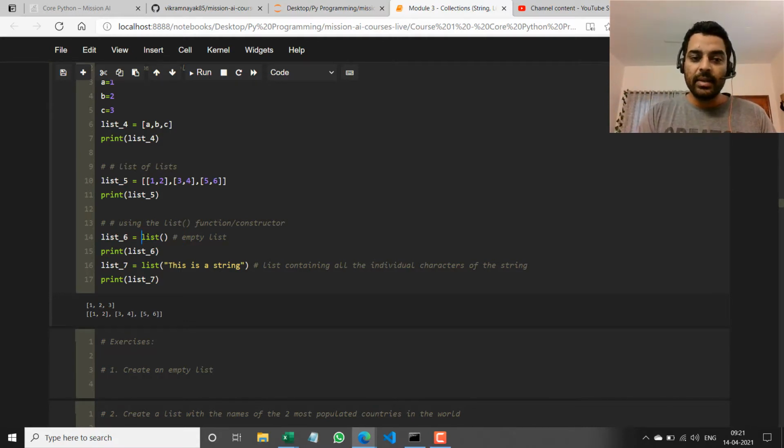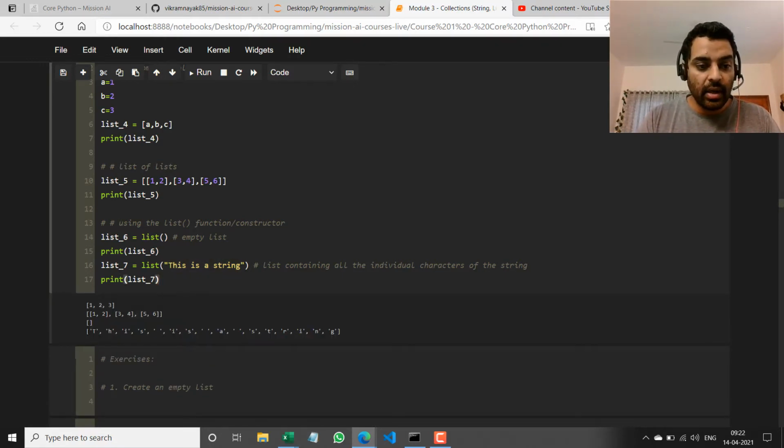So in this case, I can pass nothing and it would create an empty list. And in the second case, I can pass a string, and then each character in that string would become an element of list 7. So if I run it now, you can see that all the elements of the string, each of those characters, including the spaces, is now an element in list 7, right? And in the previous case, it created an empty list.